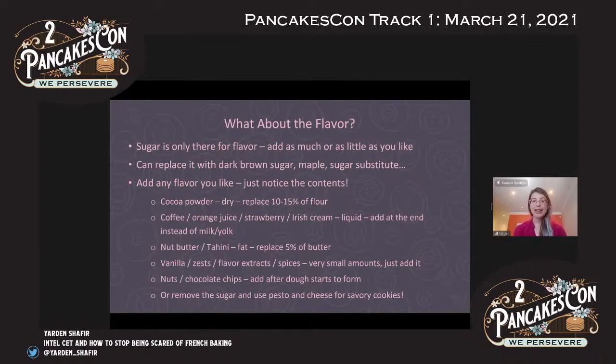One of the things I like to do to get super colorful cookies is make some of them with pistachio butter. That has this really nice green to it. Or I replace some of the liquid with raspberry juice, and then it makes it pink. You can add lemon zest or orange zest or anything, or vanilla extract.